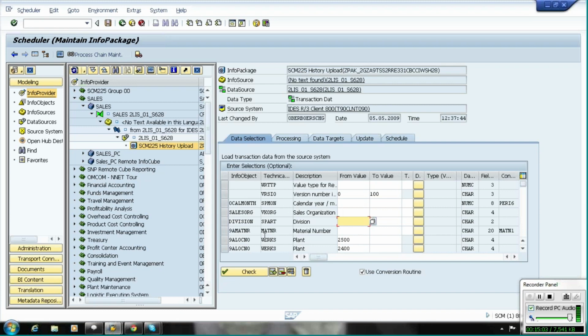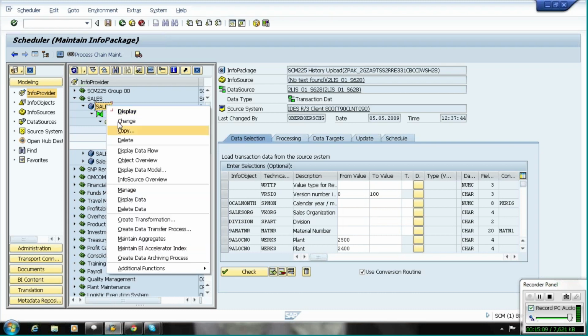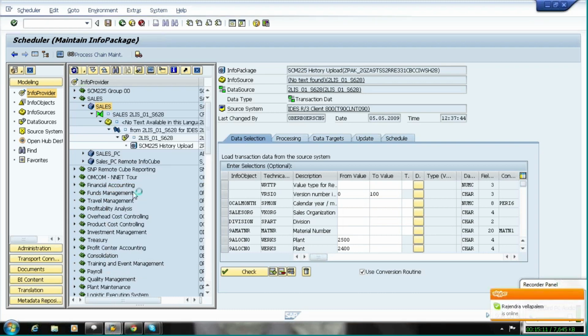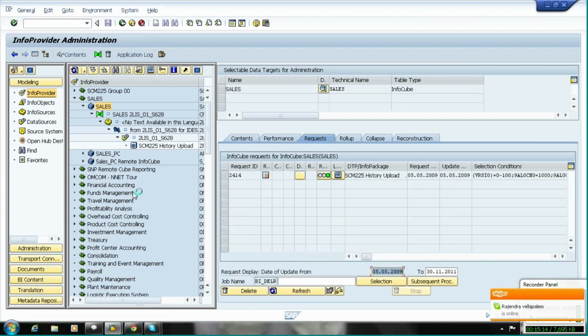And once we run this, we will get the data into the cubes. This is the cube. Go to the manage. Here you can see the data. This is the info cube, and here the data will come with a request ID. If you want to see the data in the cube, select here, go to the content.